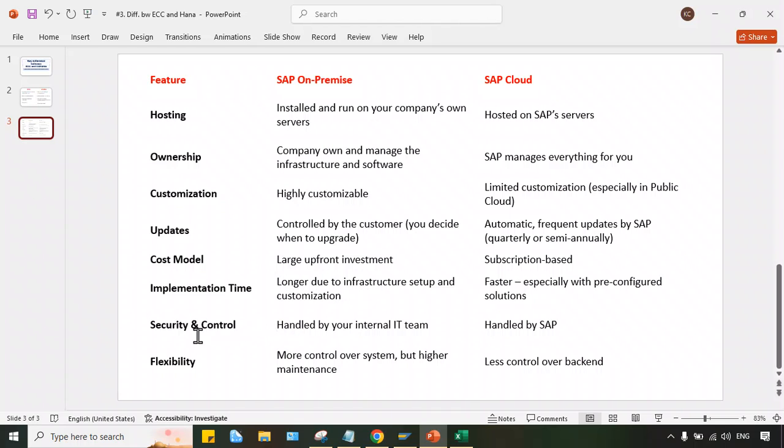Okay. When you talk about security, look at here, security and control. It is handled by the internal IT team, of course. If you talk about on-premise, it is going to be handled by the internal IT team. Tata Motor has to hire an IT team, who is going to take care of this entire thing. But on SAP Cloud, it is going to be handled by SAP, right?